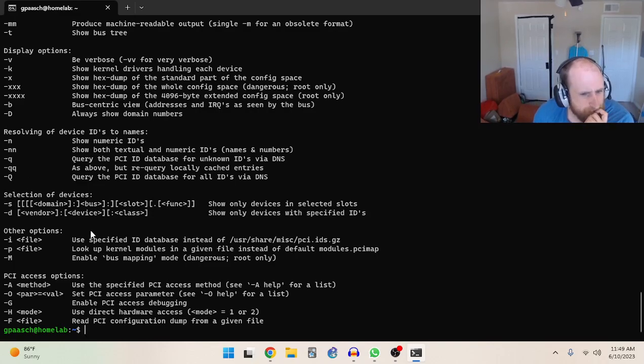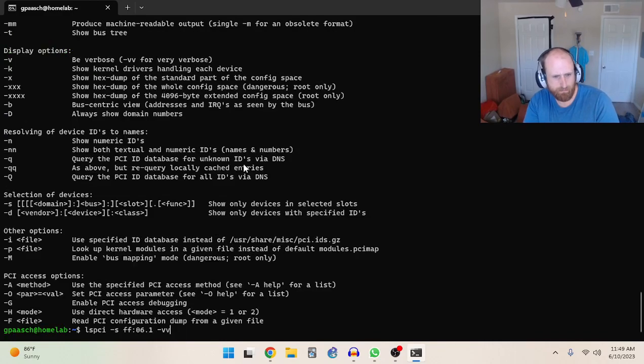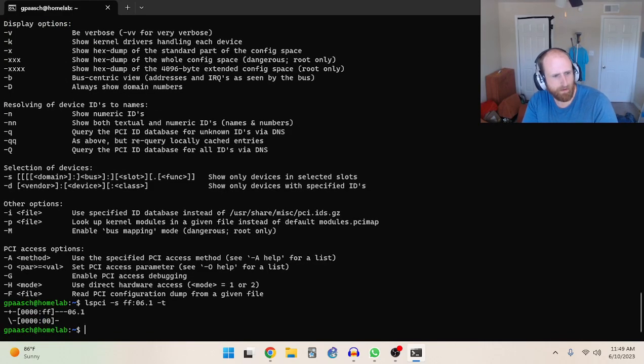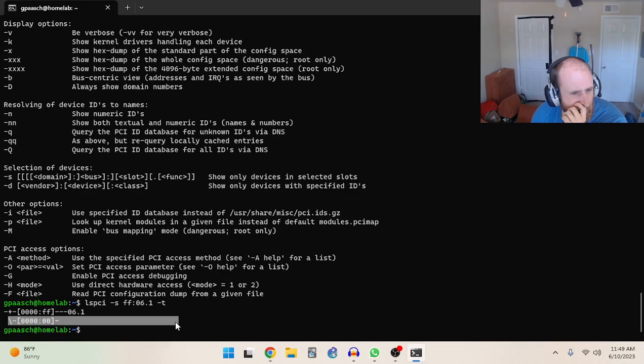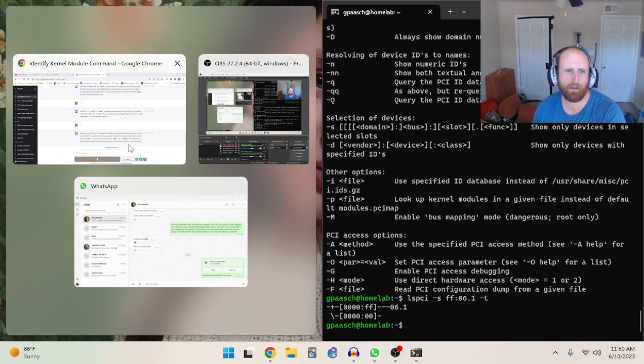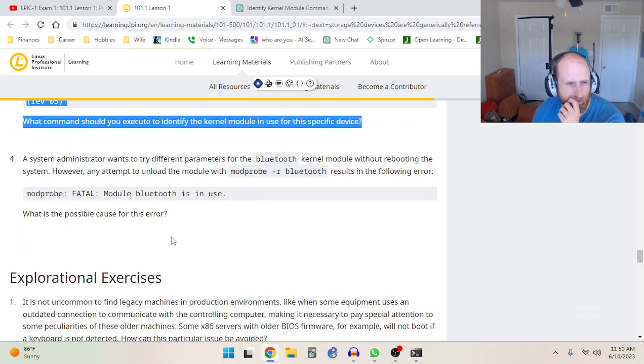Let's do a -t. Okay, so now this shows more information about this address. So it's a 6.1. Okay. Well, anyway, we learned more about the options in the lspci command. So let's move on to the next question.